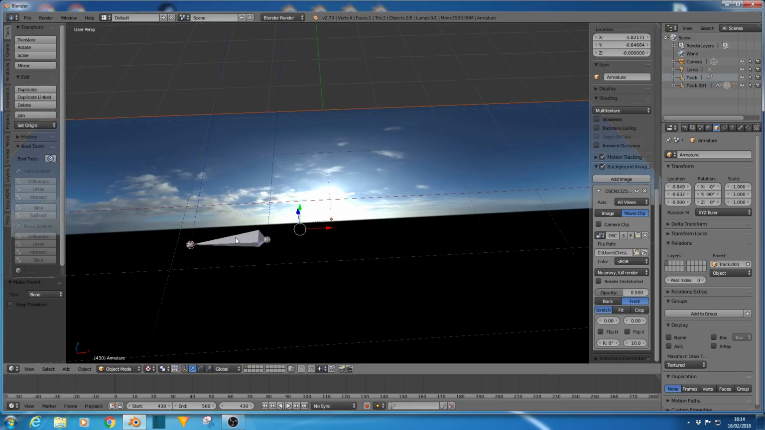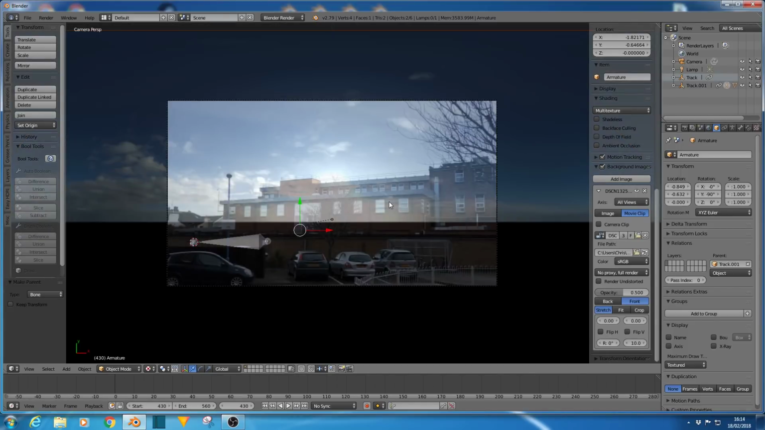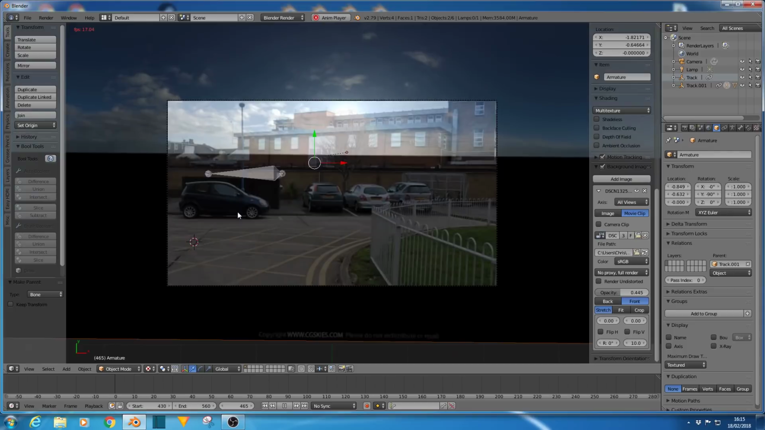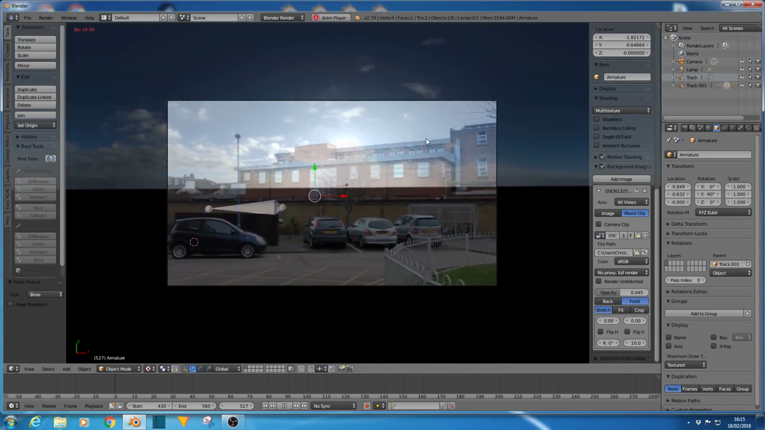Now this image will follow the exact movements of this bone here. So if I go back to camera view, and if I kind of match the opacity between the two images, you should be able to see this following along now. Alt A, and there we go. It matches into our image quite nicely.